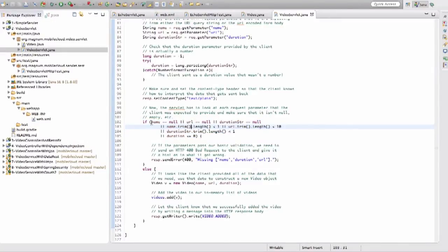So we see here we're doing several different checks. One, we're checking that the name isn't null, that the URL isn't null, and the duration string isn't null. And then we're checking that the actual length of the name and the length of the URL, if you strip out all of the white space, so that's what these trim methods do, are as long as we would expect. So we're saying that we expect a URL to be at least 10 characters long. And then we're also checking that the duration that we got was at least a certain length. We're not expecting any durations that are 0 or less.